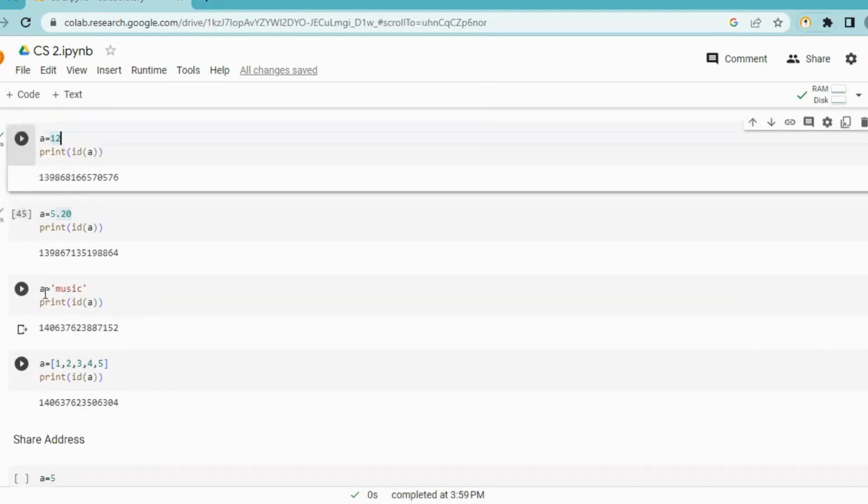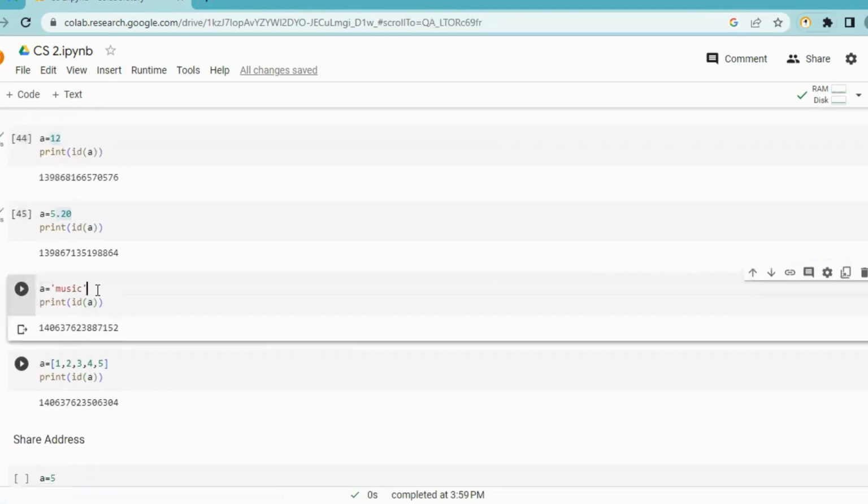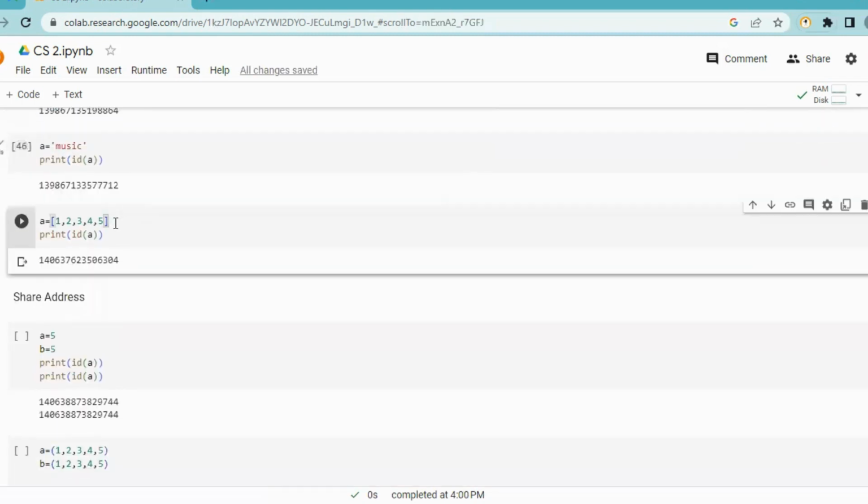Again, I'm running the same variable name but with a different value. Click run, a different ID. So all three A variables are created in memory with different values in different locations. Again, I'm creating a list. A list contains multiple values in it. My variable name is the same. Let's click run and see. It's again different.